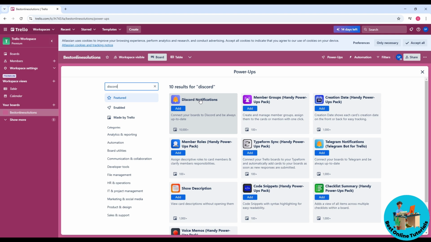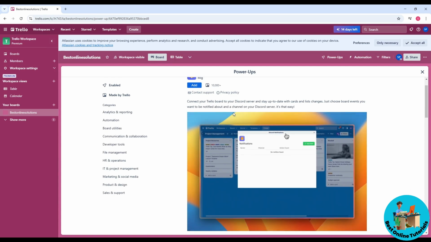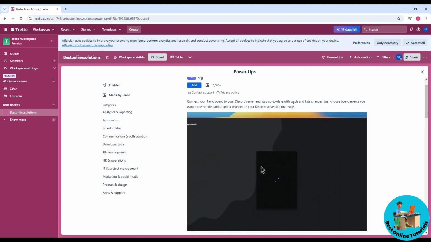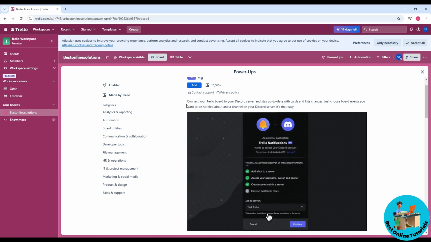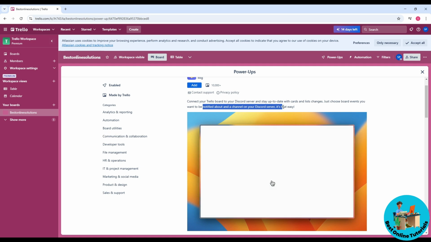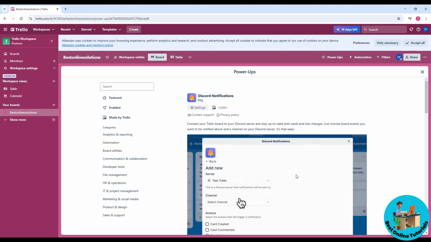So just simply click on it, and after that you should be able to see some information on how this will work. So you could just connect your Trello board to your Discord server to stay up to date with the cards and list changes, and choose the board's events you want to be notified of and a channel on your Discord server. So just click on add and click on add over here.